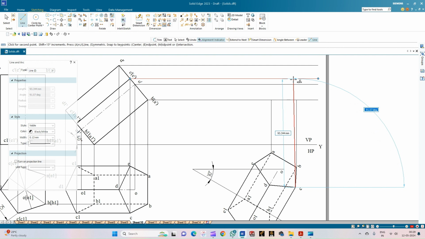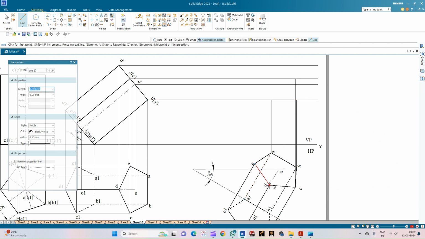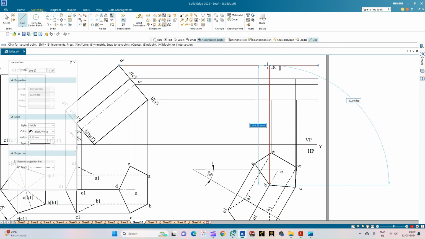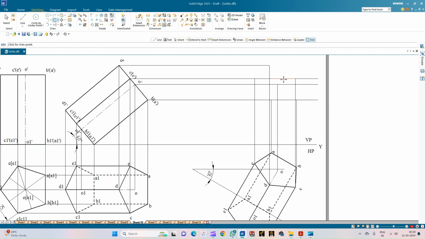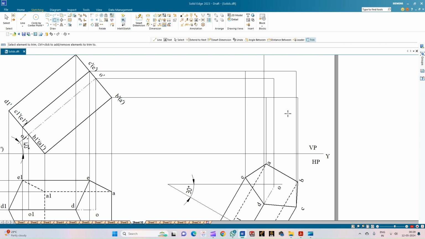So just enter the angle as 90 degrees so that the projection line is straight. Next from D, intersect with the horizontal projection of D. Similarly from E, intersect that with the projection of E. And the point O is here, and let us intersect this here. So let us use the trim option to trim the projection lines which are not required for any of the constructions. Okay, so now we have got this.